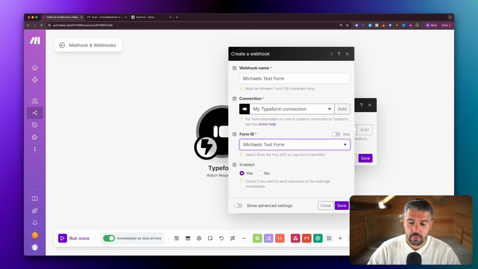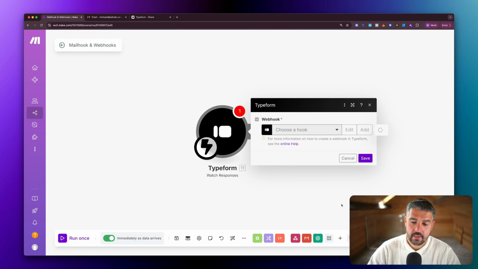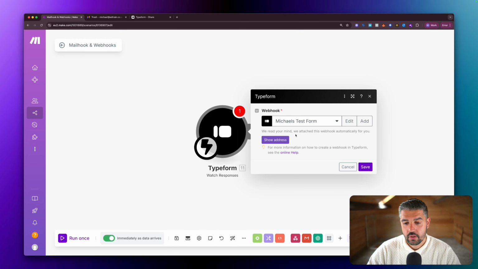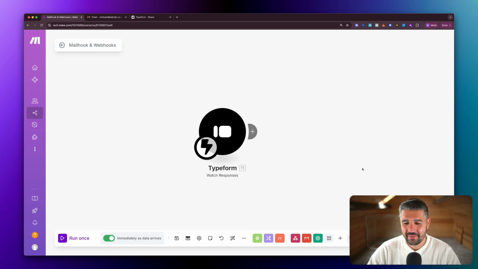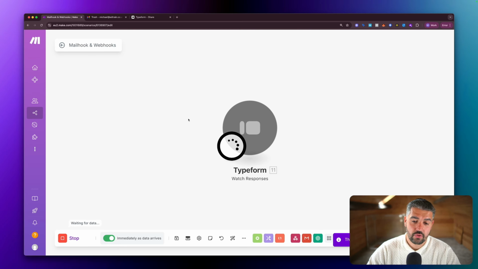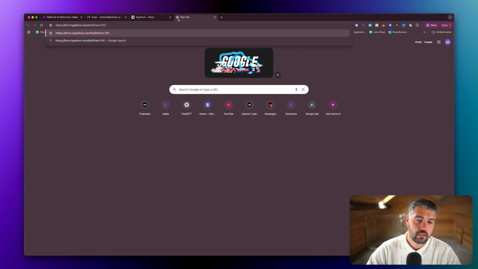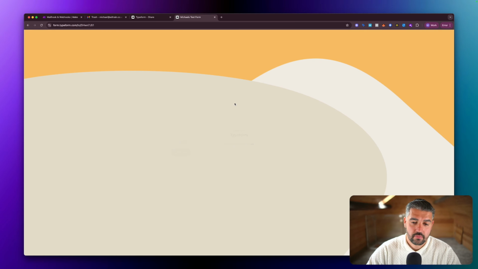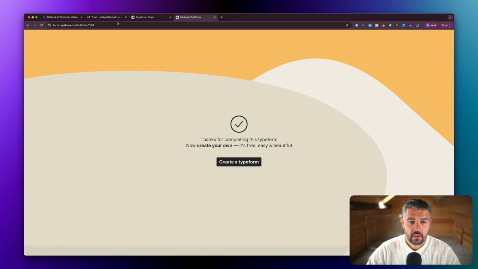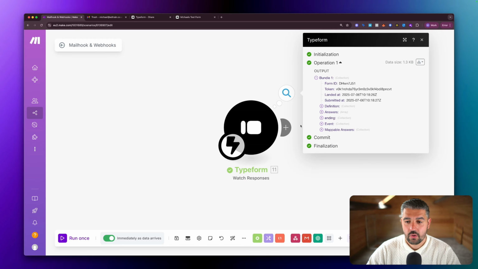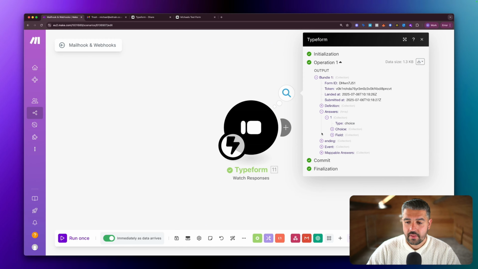Enabled. Check responses to the webhook immediately. Yes. Save. The webhook is now set up. You hit save. We save the scenario. Let's just run this module. Let's go to this link. Fill in the form. Love it. Submit. That form's been submitted. We've got a response. The answer inside of it is love it.